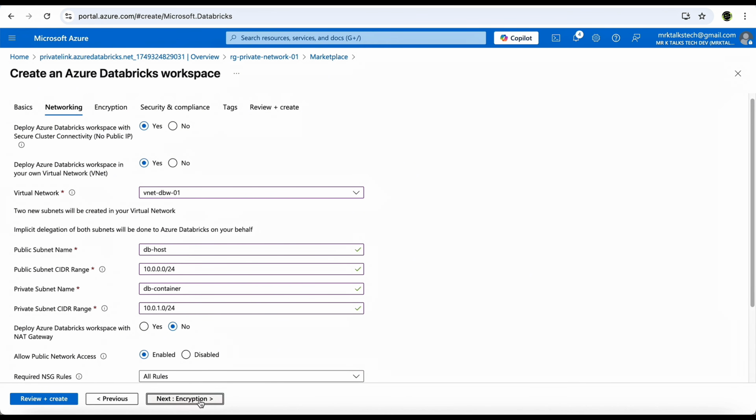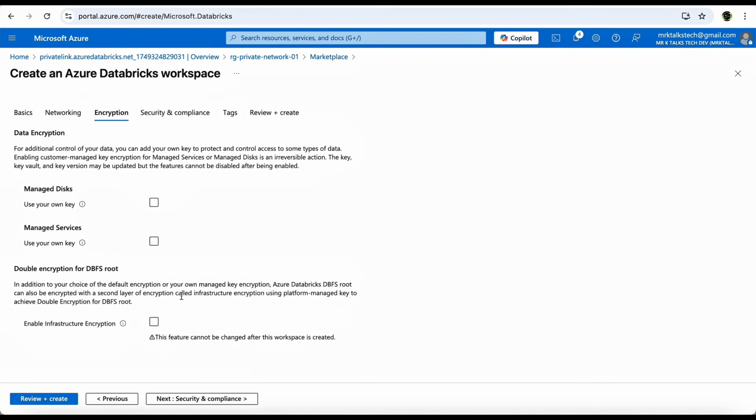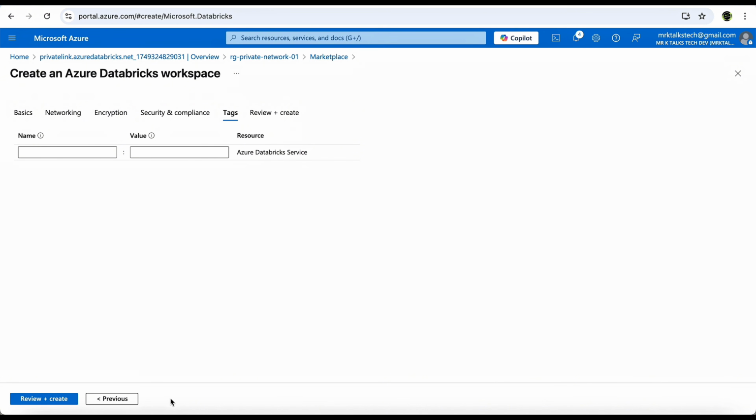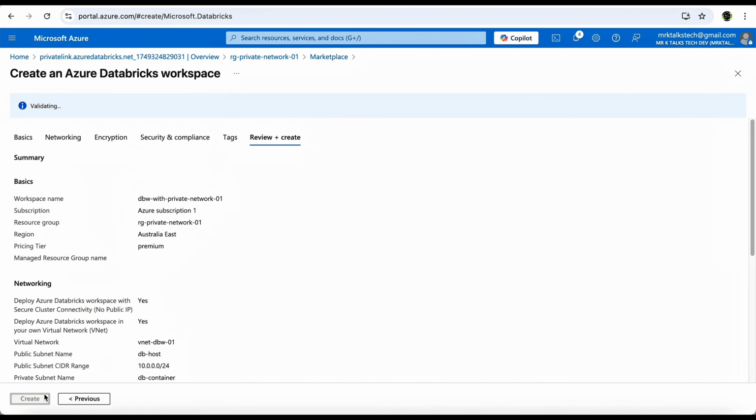So let's go to the next one, which is the encryption tab. As I said earlier, we are not focusing on encryption for this tutorial. So let's skip it and go to the next tab, which is security and compliance. Similarly, we can skip this tab and then the tags tab. And finally, let's click on the review and create button. Nice. As you can see here, the validation is successful.